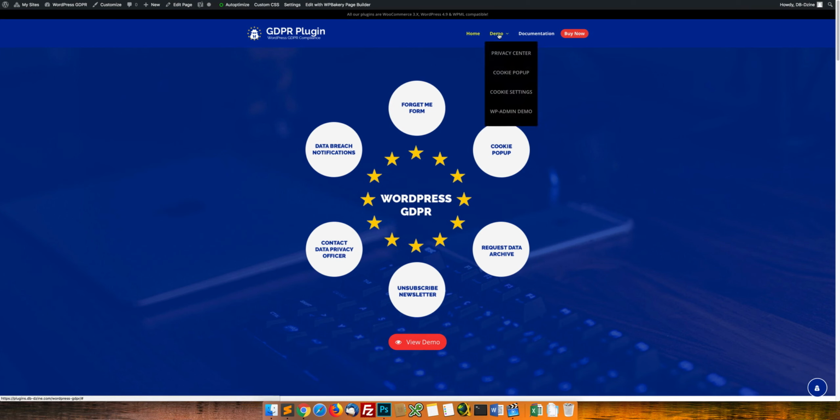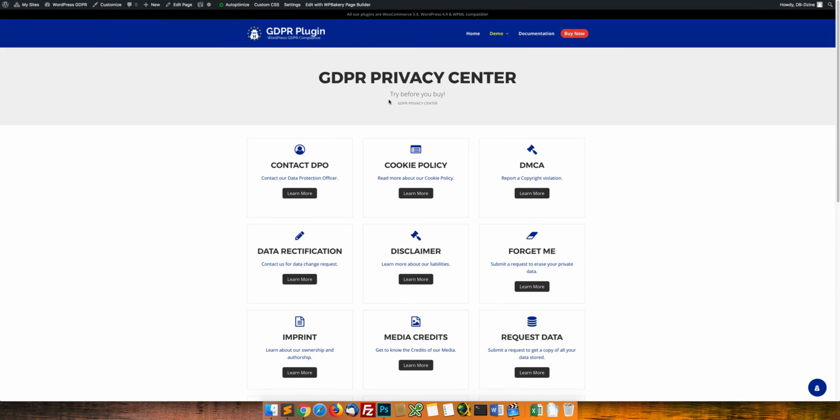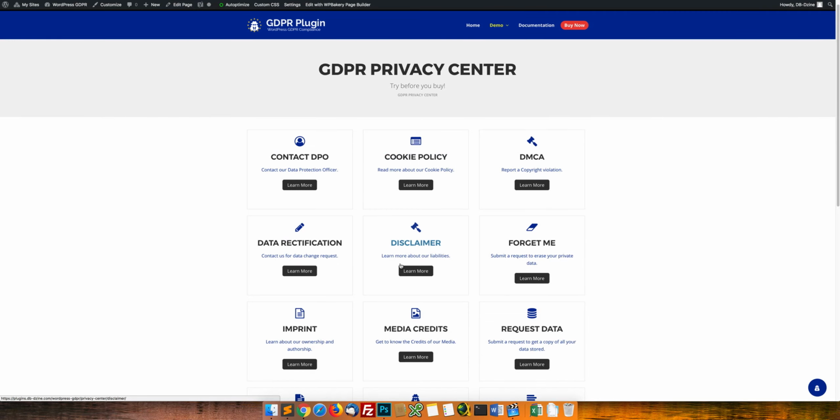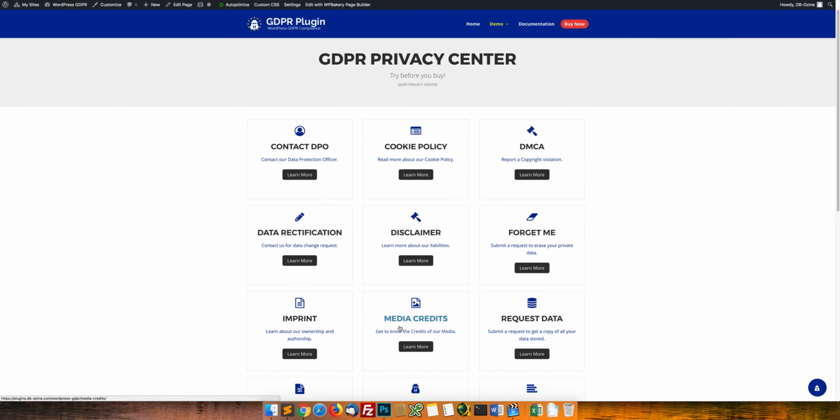So if we jump into the demo, we could first start with the Privacy Center. The Privacy Center is the one place where all the features of GDPR are in one place. If a user visits this site, he can get a quick overview of all the functions you offer for GDPR. Those, of course, can also be deactivated by you in the backend. If, for example, you do not need a media credits page or a disclaimer, you can just remove it from the backend. But to that point, I will come later.